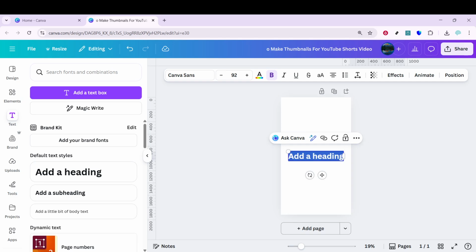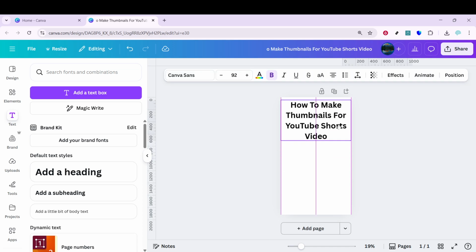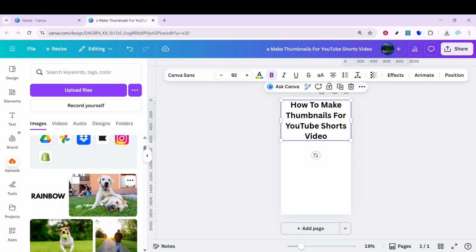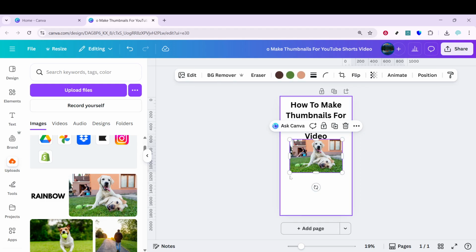Now add your text, keeping it bold and easy to read. Short phrases with punchy words are best because thumbnails are tiny on phones. Use large, thick fonts and colors that pop against the background. If you're using multiple words, emphasize the most important ones with size or color.